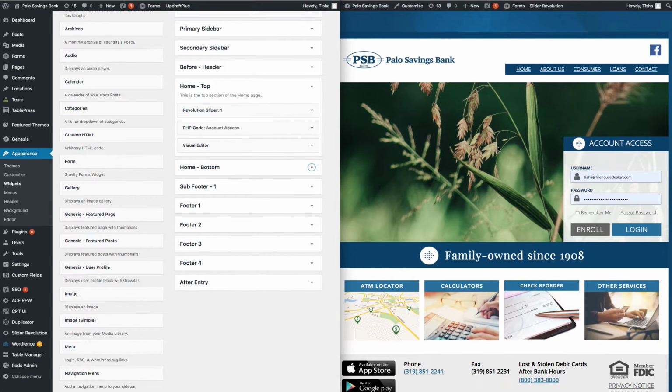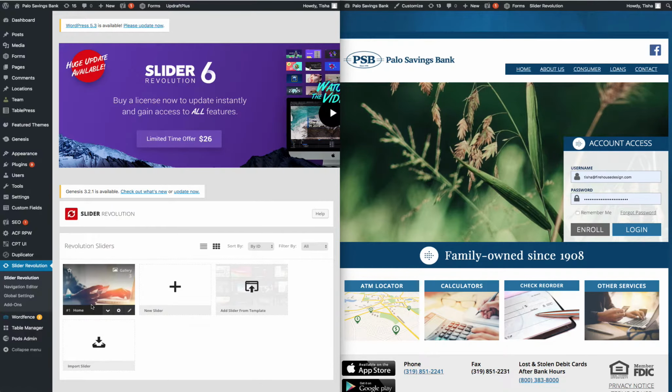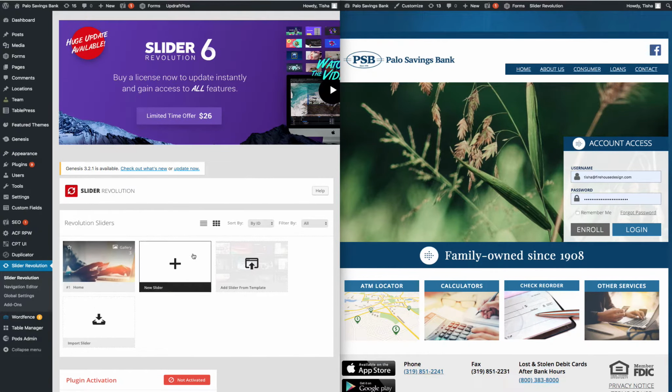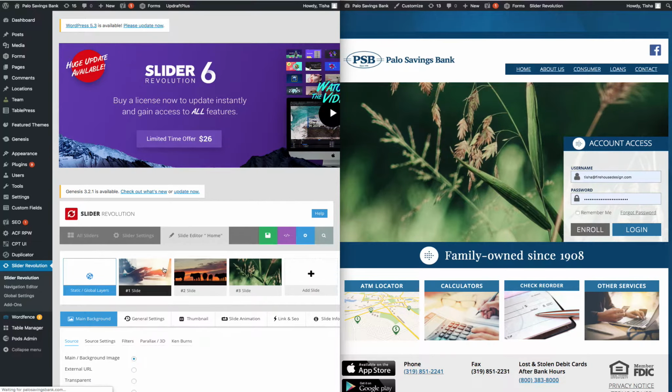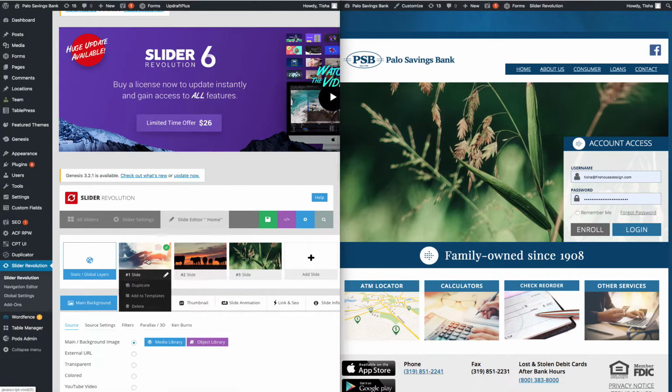Okay, now if you wanted to change the images in this image rotator, that's in a tool called Slider Revolution. So we're going to click on that right here. And within Slider Revolution, we have just one slider. It's this one. It's labeled Home. You can see this little label down here. So we'll open that up. And there are currently 3 slides.